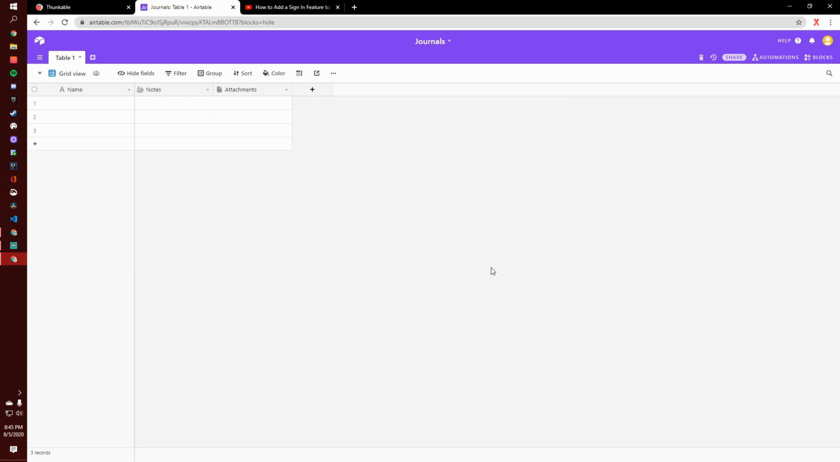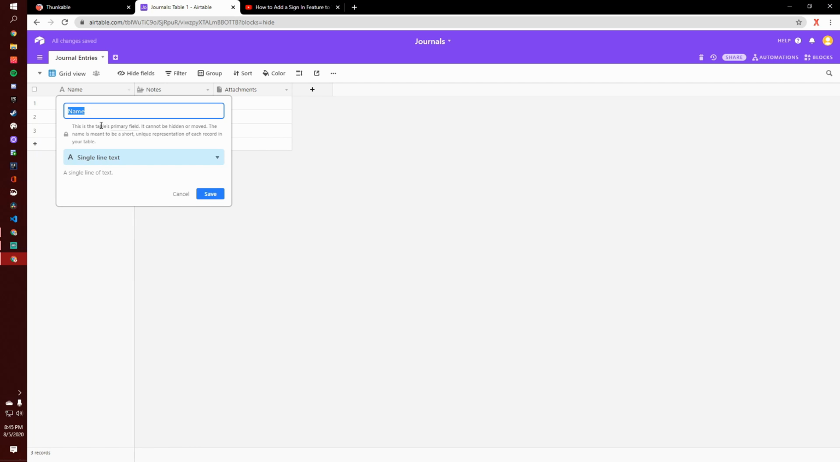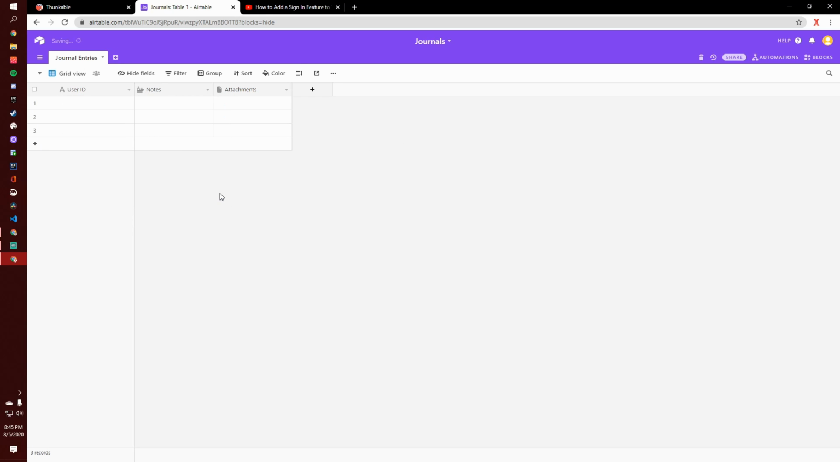I'll X out of that extra section there, and this is just going to be a simple one-page app, and we're going to name it Journal Entries. It will have 3 fields. The first one is going to be a user ID, because a lot of people that are storing data are storing it associated to an account. So we'll store this data along with a user ID.